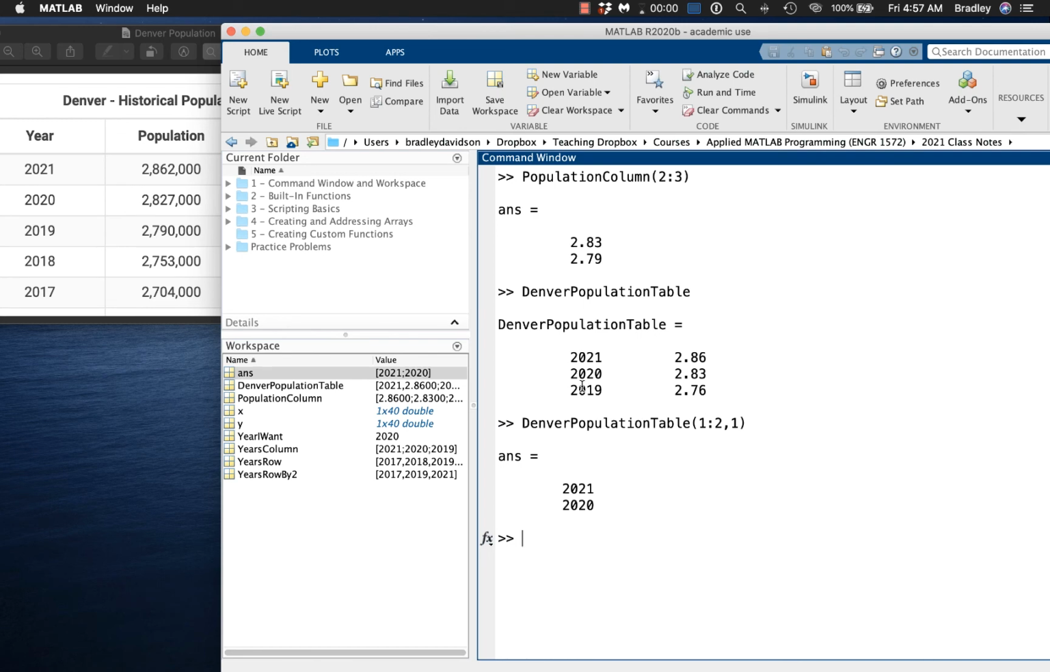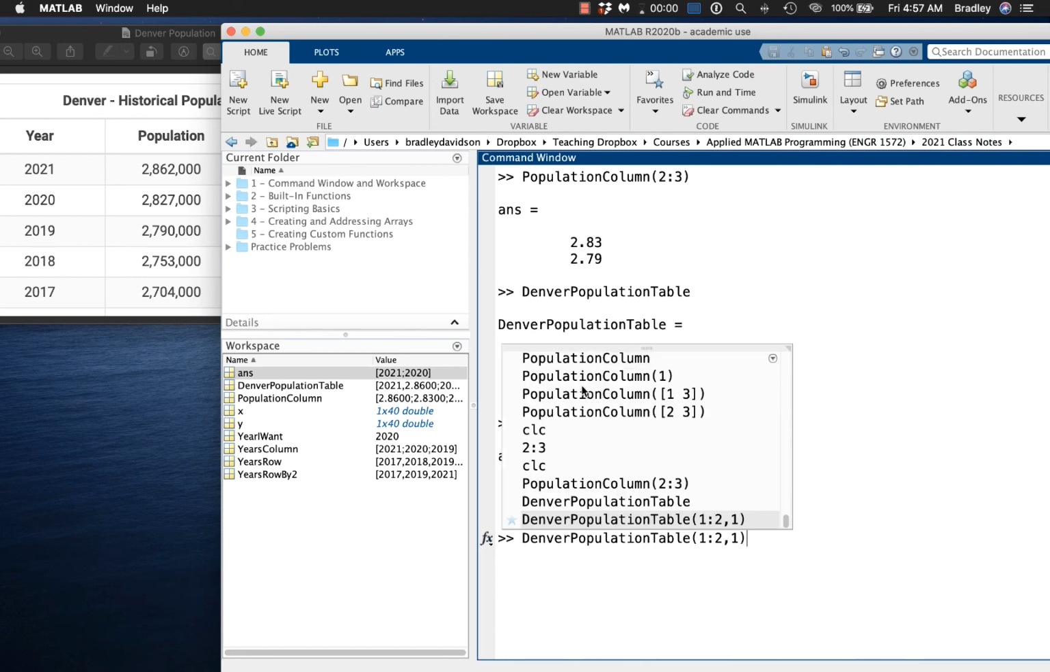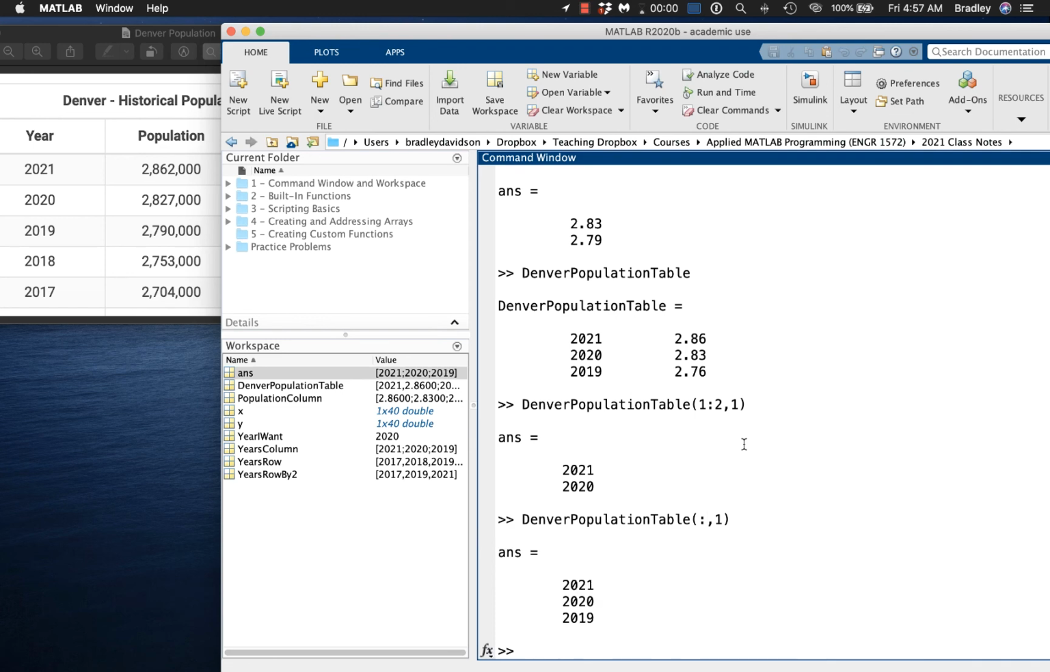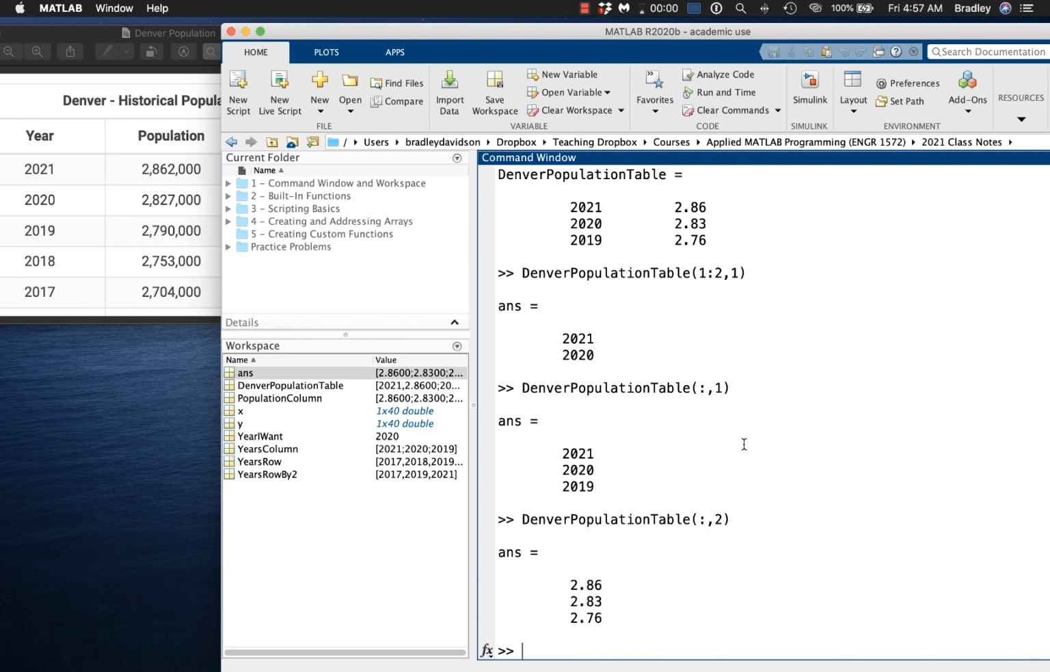Most of the time, you're probably going to be addressing an entire column or an entire row and taking it out of the table. To do that for the Denver population table, instead of giving it a starting point and an ending point, we address it using just the colon. This says, give me all the rows in the first column, or all the rows in the second column. And if we change our mind and want just the first row and all the columns, then we put the colon operator in the columns place.